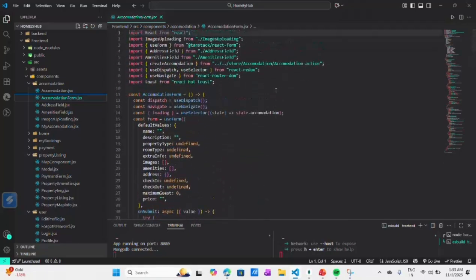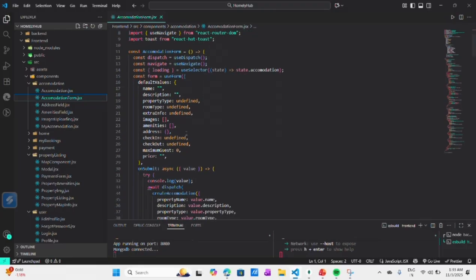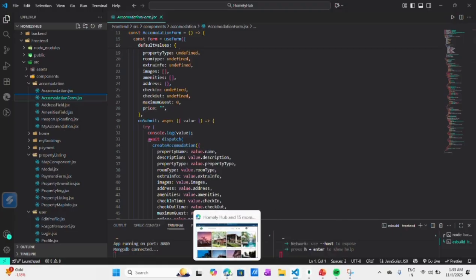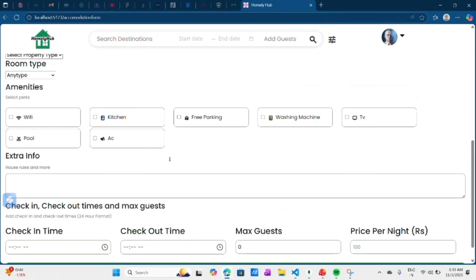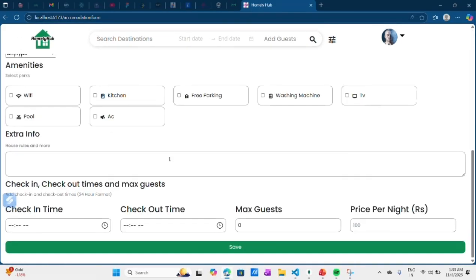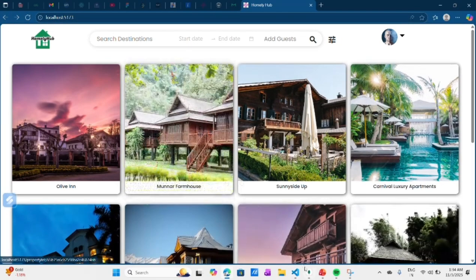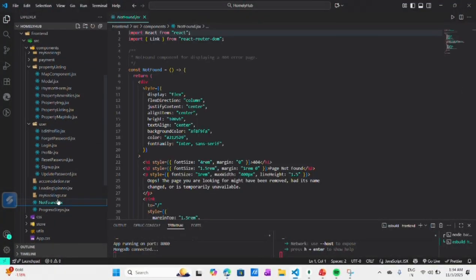Now I can show you the accommodation form. This provides a form to add or edit accommodation details, containing input fields like name, address, price, photos, etc. On submit, it sends data to the backend API, often used by an admin or host to create a new listing. This is for creating or editing accommodation entries.